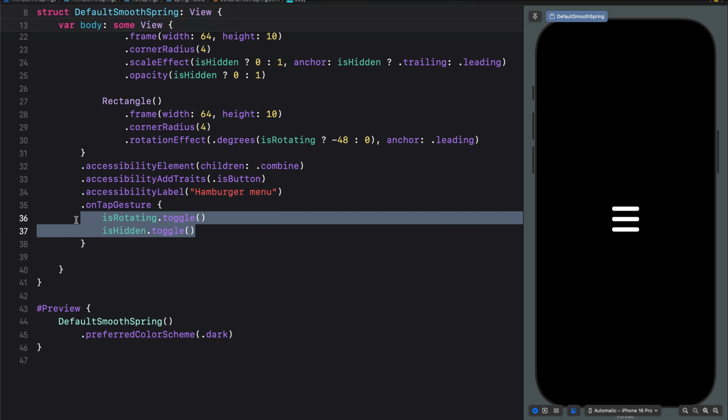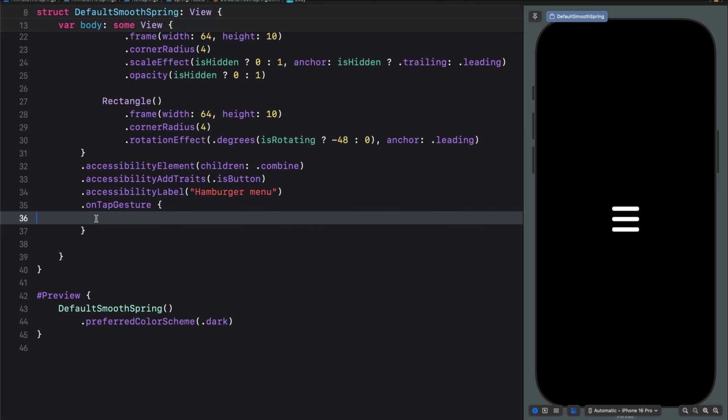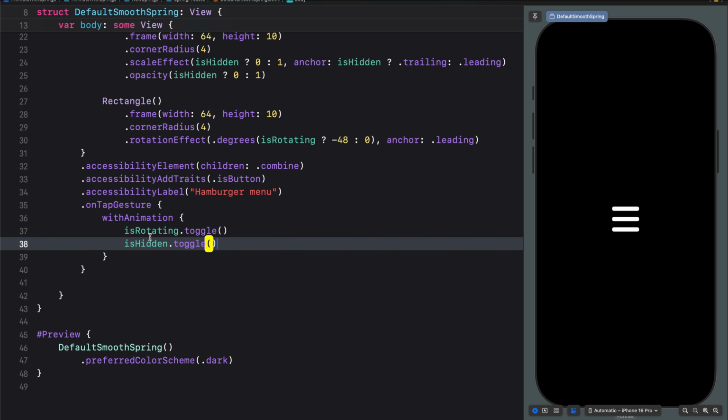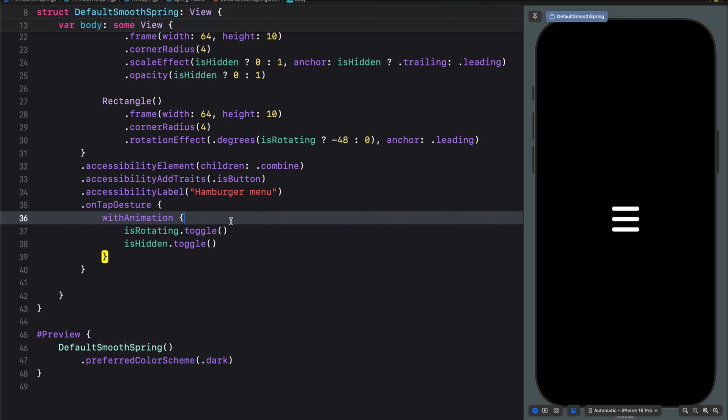When you embed your interaction in withAnimation, you get a smooth spring feel, which is the same spring animation you see when you navigate through the various screens in the Settings app on iOS. So let's add withAnimation here and add the final animation states. When we tap it now, you can see we have a default smooth spring animation.